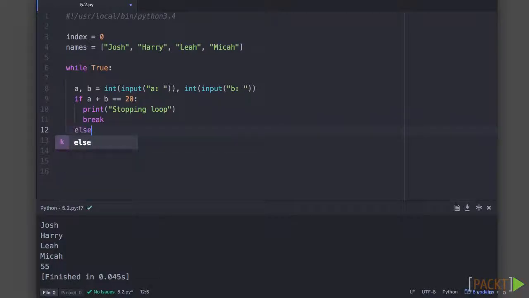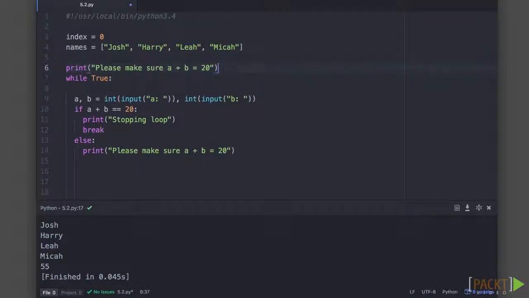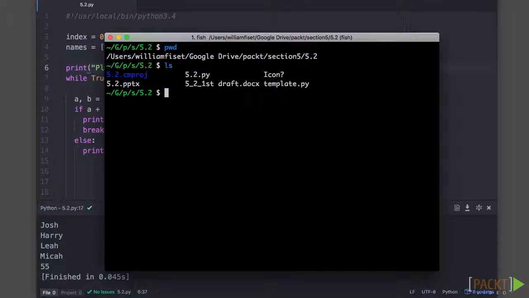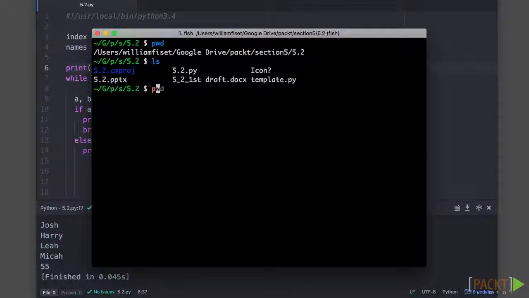And if our numbers do not add up to 20, then we can say the following: please make sure a plus b equals 20. And let's also print this before the loop starts so that our user knows what to do. Now let's go to a terminal and let's run this. So Python, and give it the name of your file.